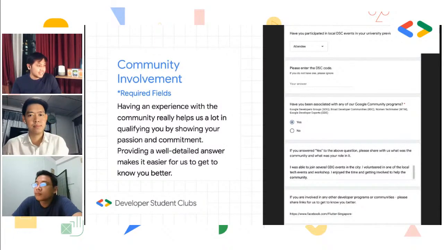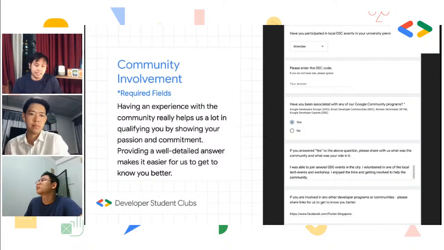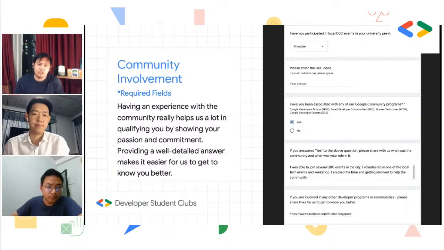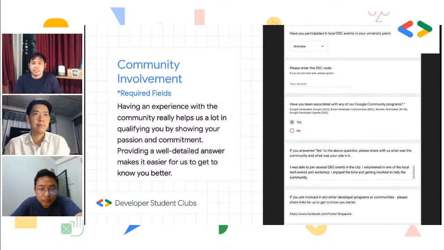Next is community involvement. This is one of the most important fields here. And in this portion, we usually ask you if you had some DSC experience, if you've got involved in DSC events and activities, and what are the things that you've done to accomplish, or what are the contributions that you've involved yourself in.